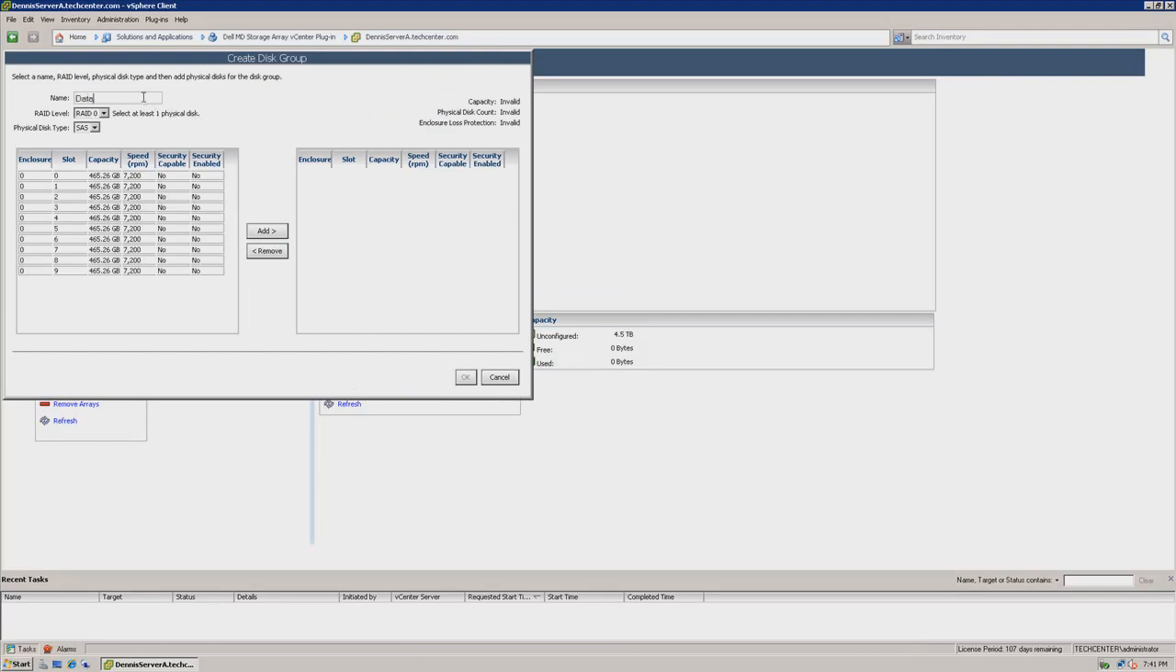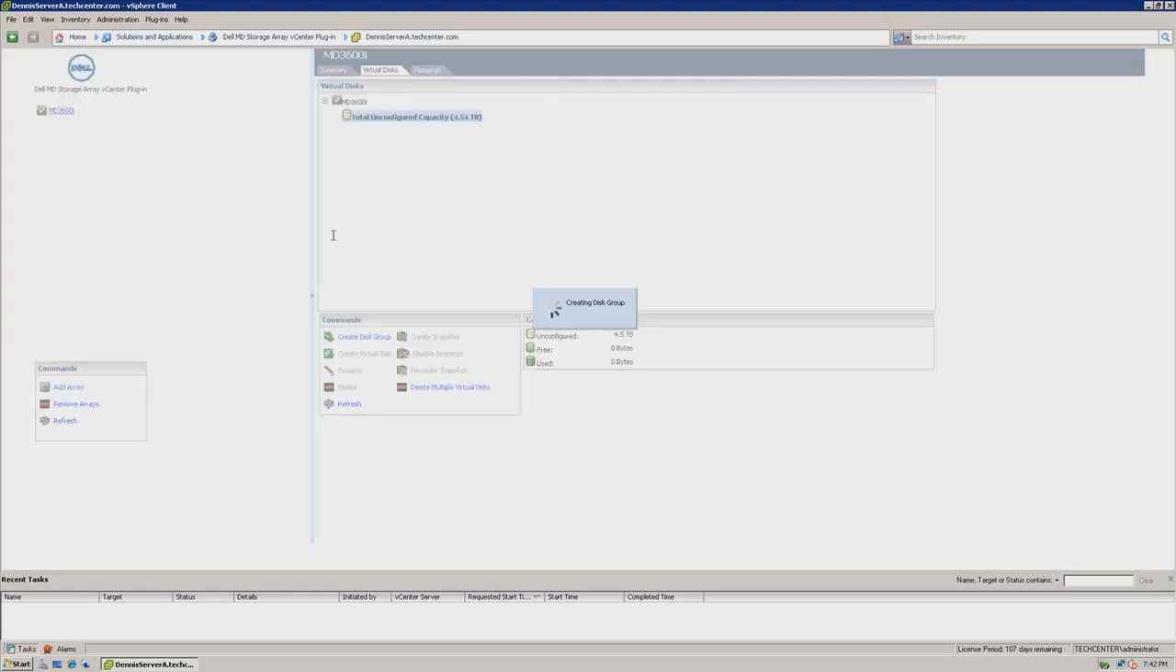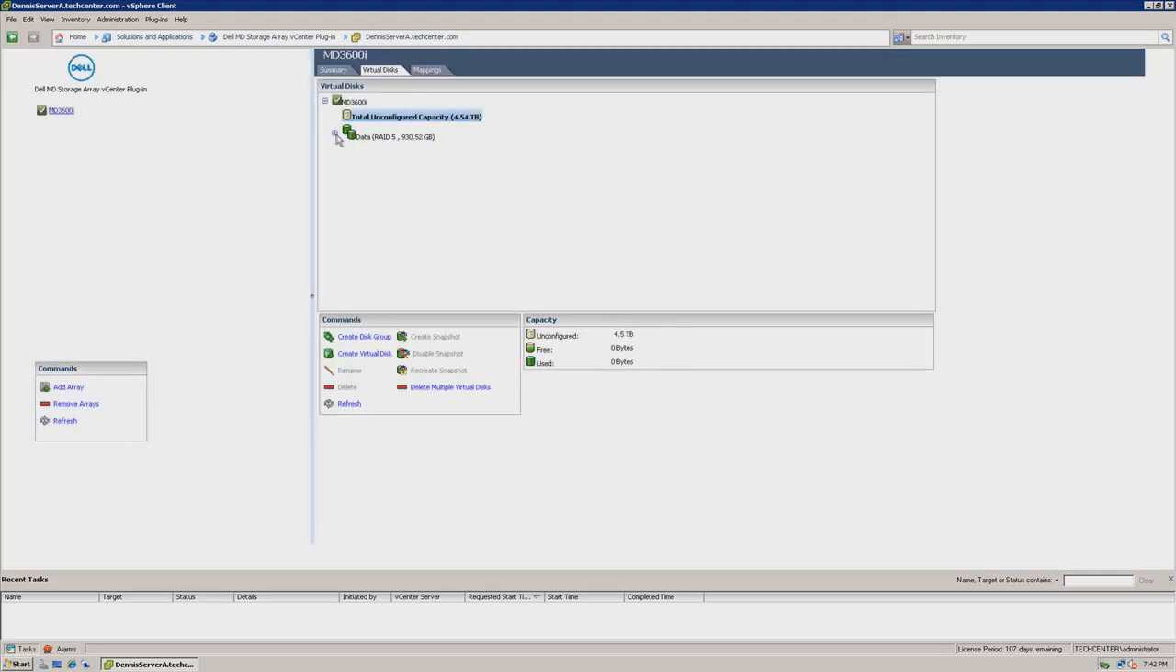We're going to call this group data. We're going to make it a RAID 5. You see here that we have an option for 0, 1, or 6. We'll click OK. As you can see here, here's our disk group.